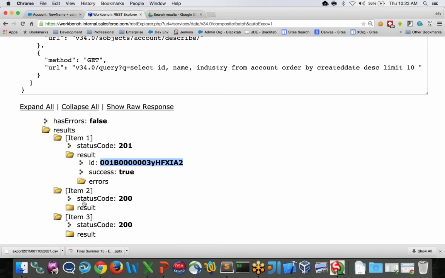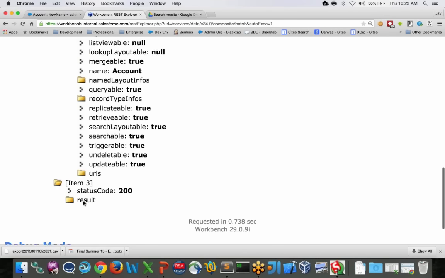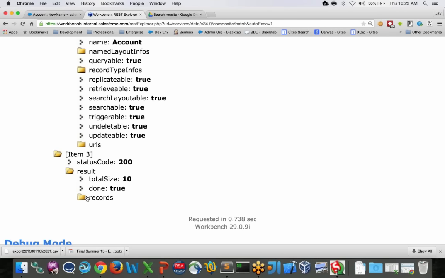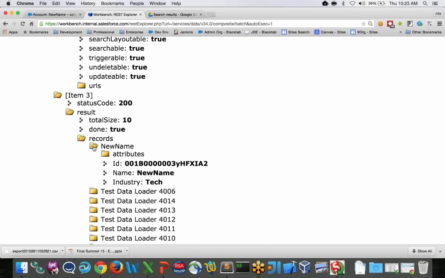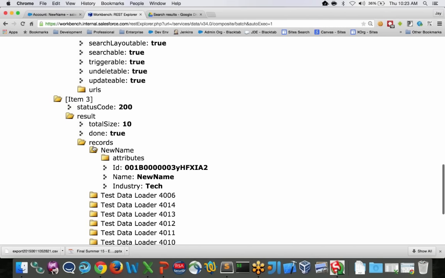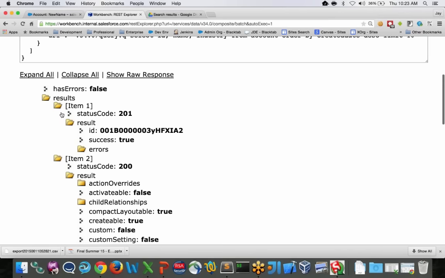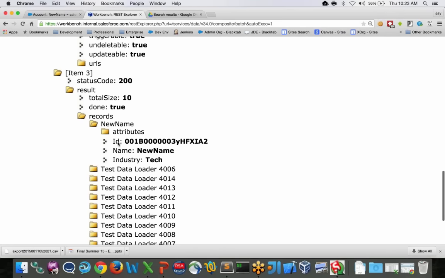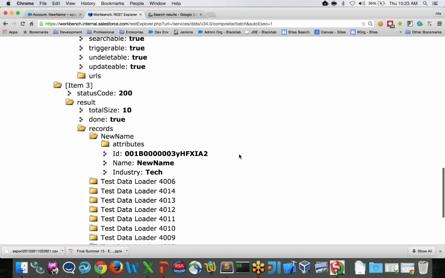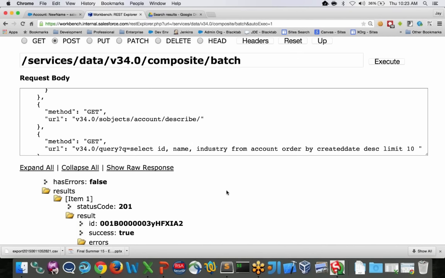The difference is that I also am able to do a query on the account describe and then actually do a query on account records. One of those account records that comes back is that new name account that I submitted, and that is because we do submit these serially. Since this account was created before I ran the query, when I run the query, that account will come up.